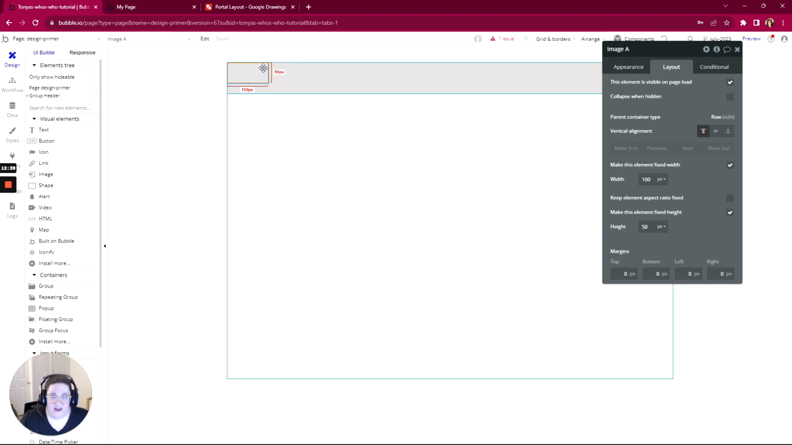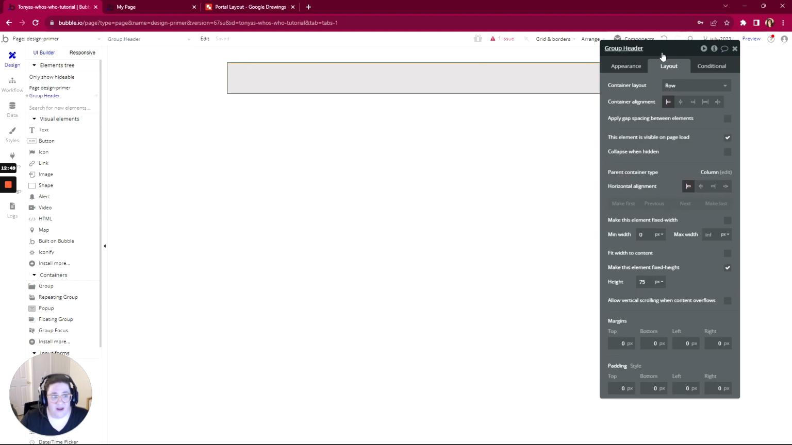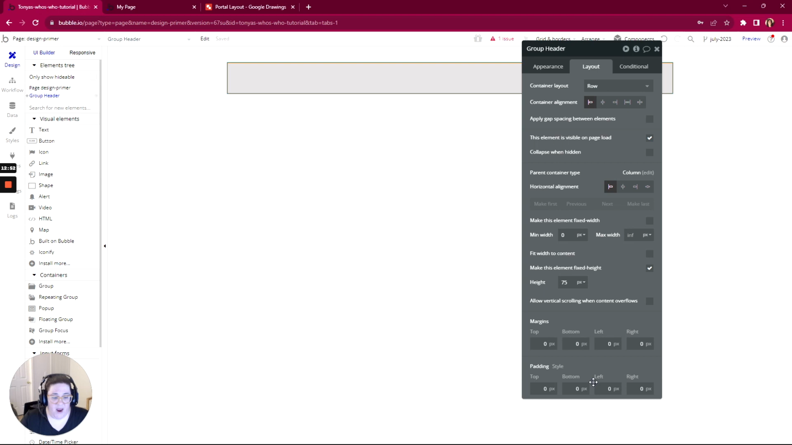Now I want to set this in the middle, and I want it to have some space between the very far left and the image itself. Now the way that I'm going to do that is I'm going to come into this group header here, and I want to set some padding. I want to give everything that's in the header some room before they touch the edges. So I'm going to have a left padding of 20 and a right padding of 20. And then the top and the bottom, I'm not going to worry about so much. I'm just going to make sure that the elements are in the center.